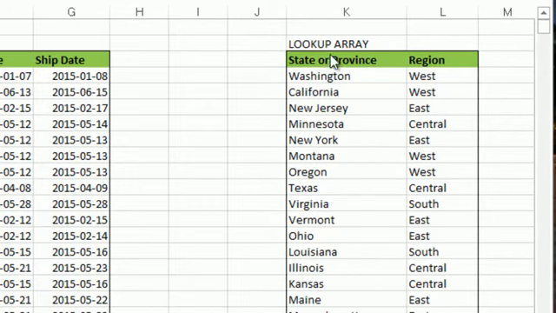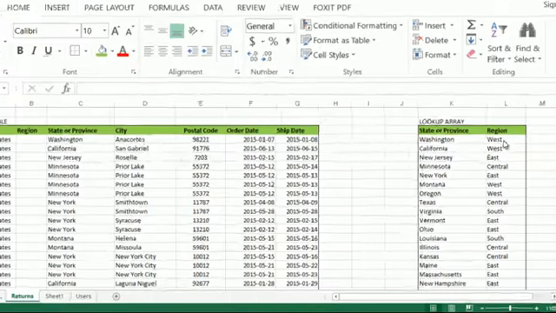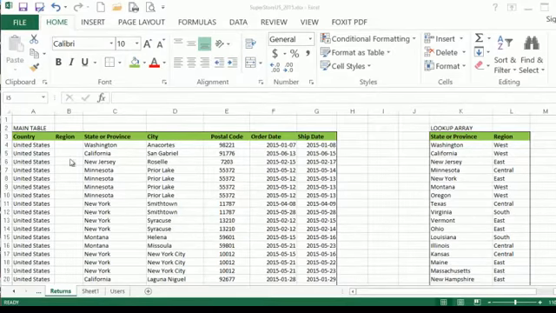Now, the letter above the fields does not matter. What matters is that in the array, when we are doing our lookup, the first field, in this case it says state or province, is the lookup range, the name that we will look up. And the next field, the one to the right, has the region, which needs to appear over here on our main table.